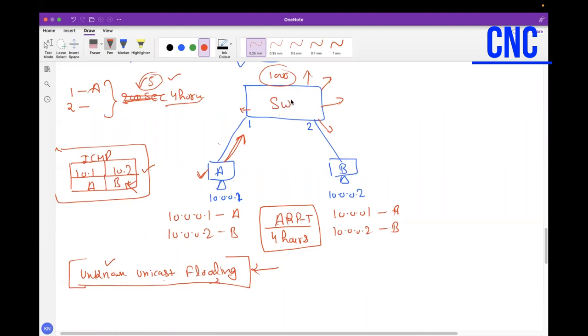Look, whenever we take a switch, as of now, we're just learning layer 2 switching. The switch maintains a MAC address table for 300 seconds by default, and a layer 3 device maintains the ARP table for the next 400 seconds.